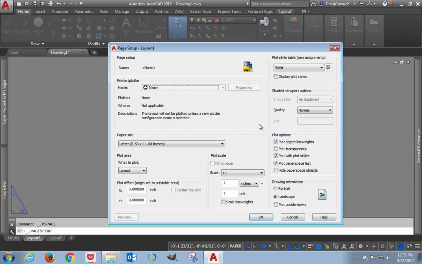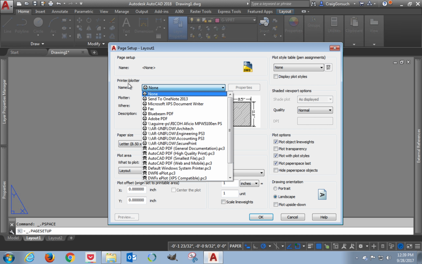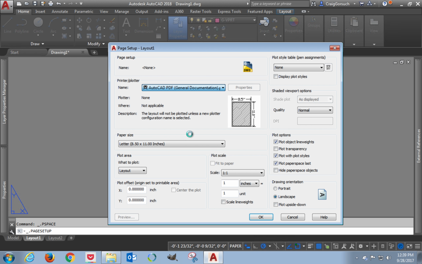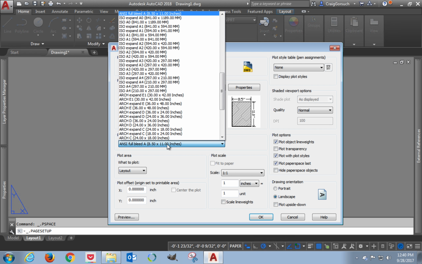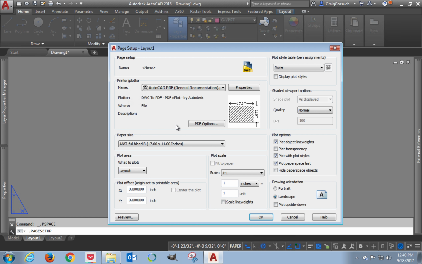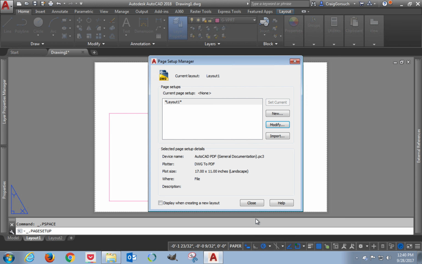I'll click Modify, and if you don't remember the settings, under here for name, we will click. Now there's some extras here because these are the printers that I have on our server. You're not going to see those. Let's scroll down to where it says AutoCAD PDF General Documentation. The paper size, we're going to change that. Scroll up just a hair. ANSI full bleed 17 by 11. Change plot style table to monochrome and click OK.